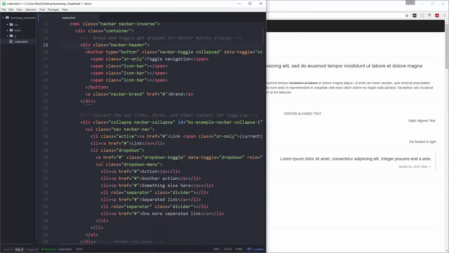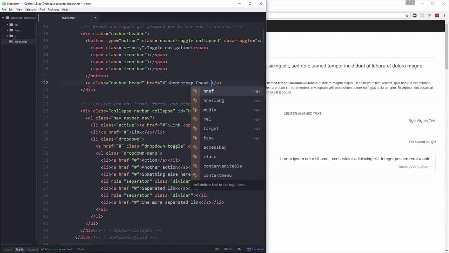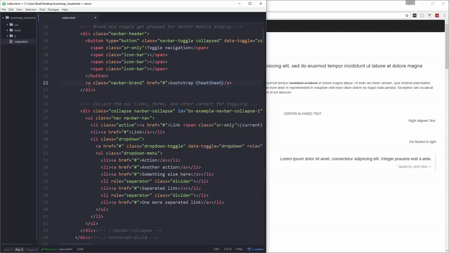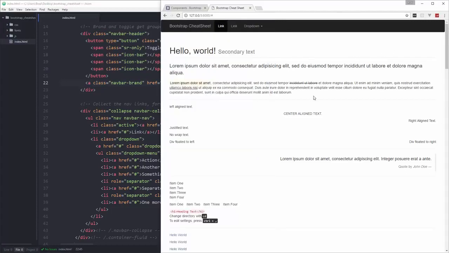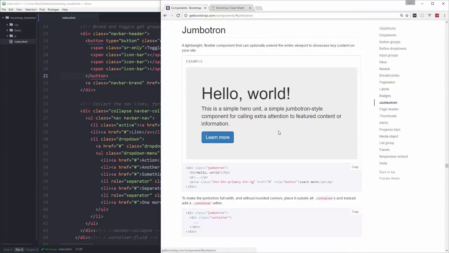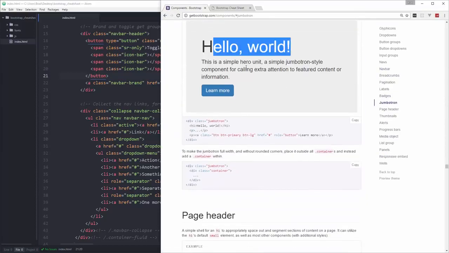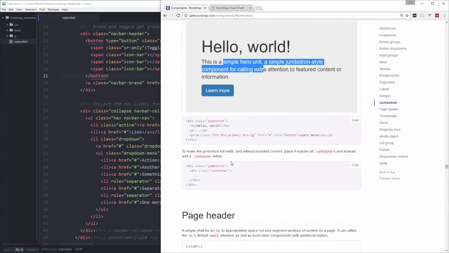Okay, and let's just change the brand, the logo right here. We'll say Bootstrap cheat sheet. Save that. Alright, so that's the nav bar. Next thing, last thing is the Jumbotron, which is, where is it? Basically a showcase area. We have a big heading, some text, learn more, and usually you'd put an image or something behind it as well.